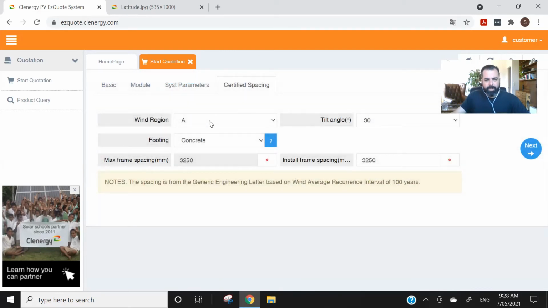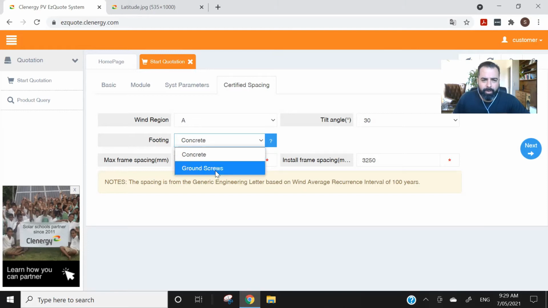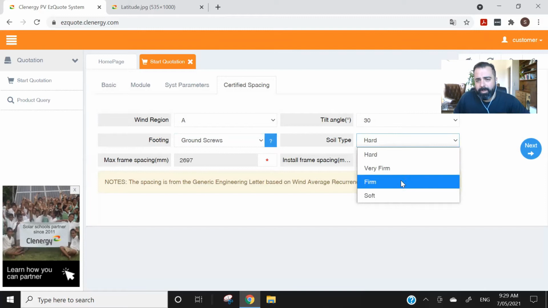And then you come into your certified spacing page. And this is where you're going to select your ground screws. So I'll say I'm in wind region A, which I am. Tilt angle, leave it at 30 degrees. Footings, I can either select concrete, which means you would have concrete pads or strip footing or individual concrete pylons, those sort of things. But in this case, we want to go with the ground screws option. So we click ground screws. Next is going to ask you for a little bit of information about the soil. Let's just say it's a firm soil.